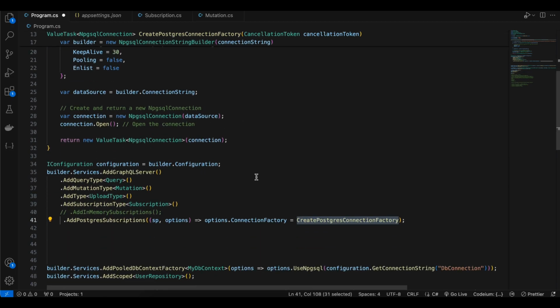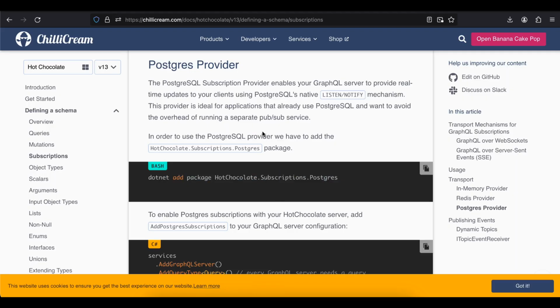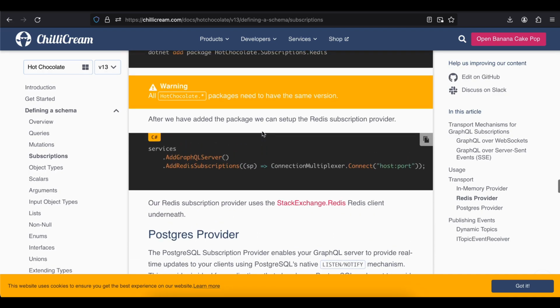Okay, so yeah, that's how you can use Postgres subscription as well, in case you don't want to use in-memory subscription. There is a Redis provider as well, but you will have to figure it out by yourself. I'm not really sure about Redis.